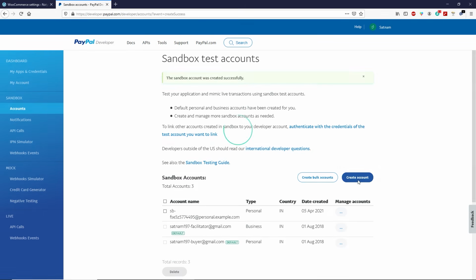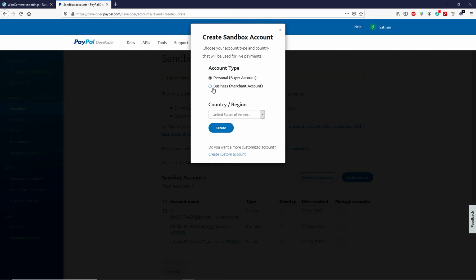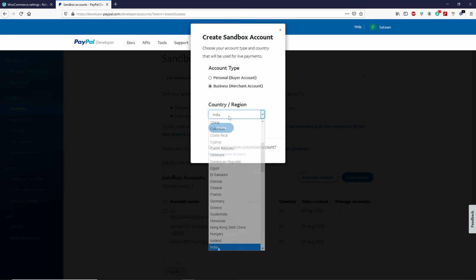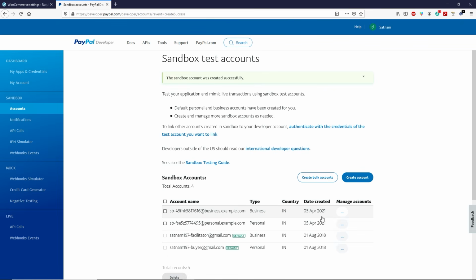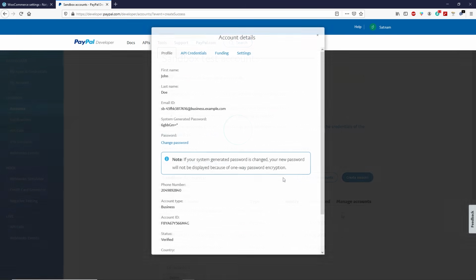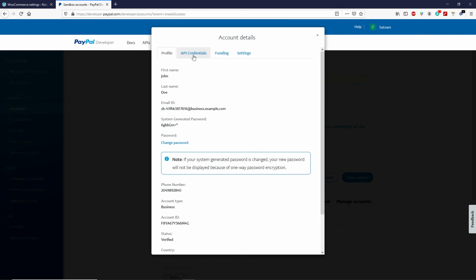Let's click on create account. And now this time we are going to create a business account. Select this option and select your country and then click on create. So this is our business account. Let's hover your mouse over here and then click on view edit account. So now you can see that we have this option, this tab right here, API credentials. Let's go ahead, click on that.